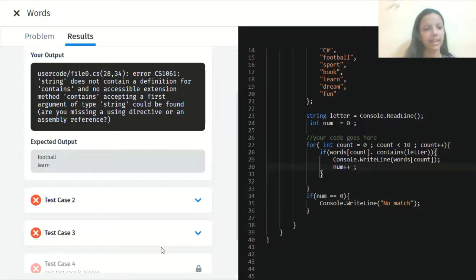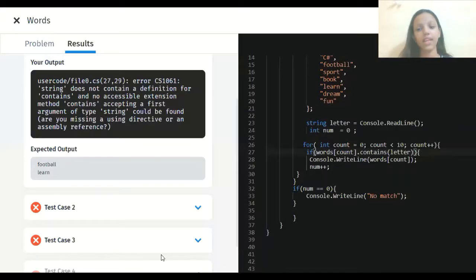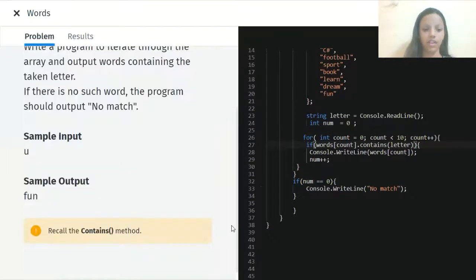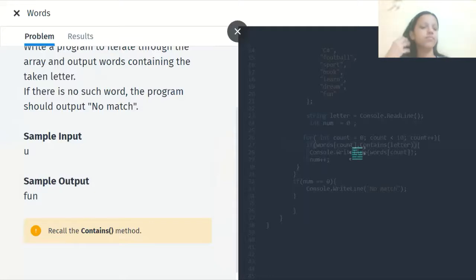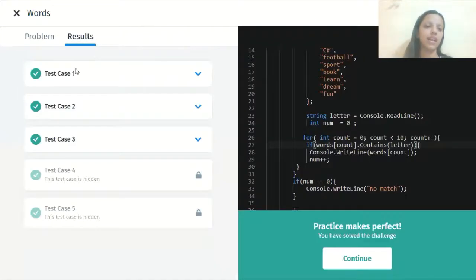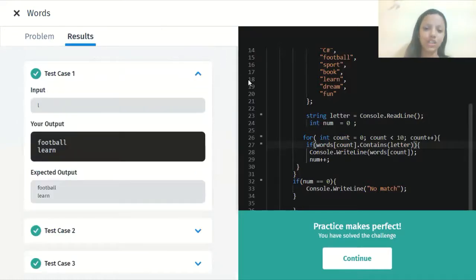So the Contains method has a little problem. Here in this error, the mistake we have made is that, as you can see right here, there is a capital C over here, but we have entered a small c. So we're just going to make it a capital C, and that's it. Now let's run the code to see. And here come the results where all the test cases are true. Now let's just check each one of them.